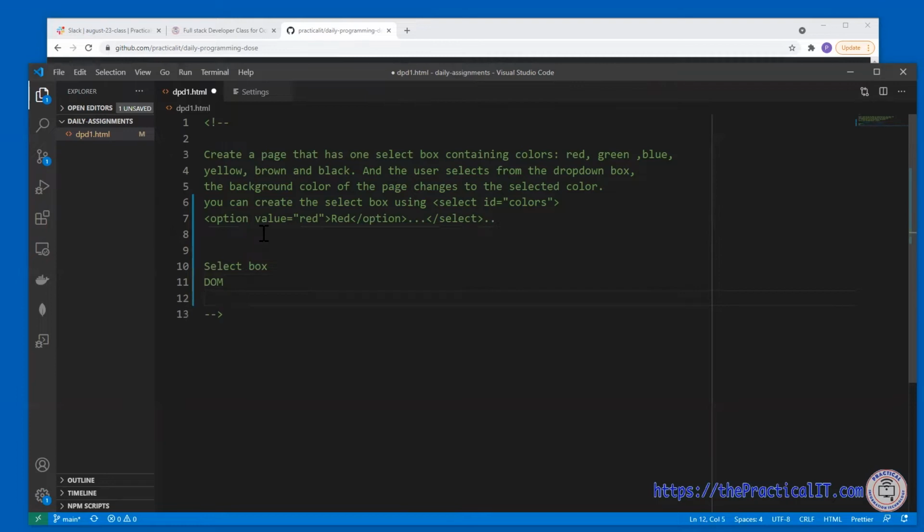Under that, we have to be able to access or select the box, and we are going to manipulate the box, which means we're going to listen for the select event, and when the select is happening, we're going to allow the background color to be changed. The other thing we need is also the body, because the body of the page is the one we're going to change. So let's dive into that one.